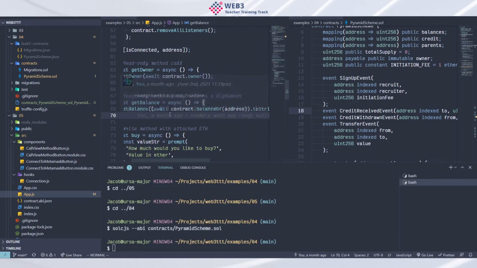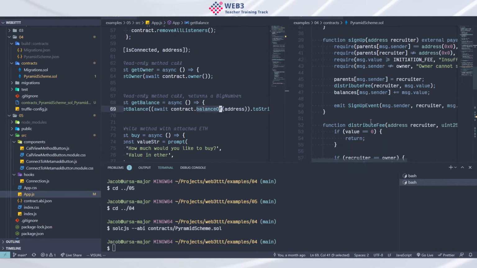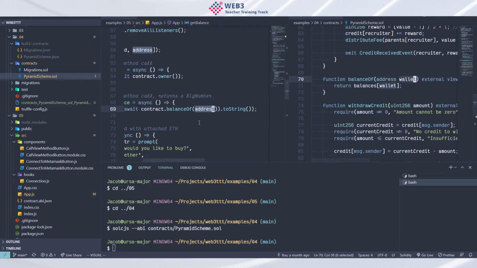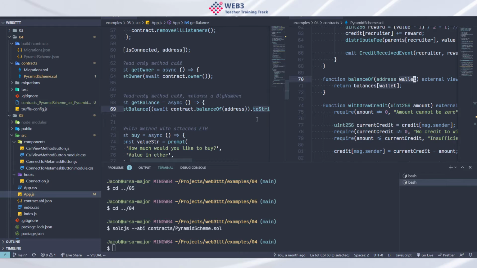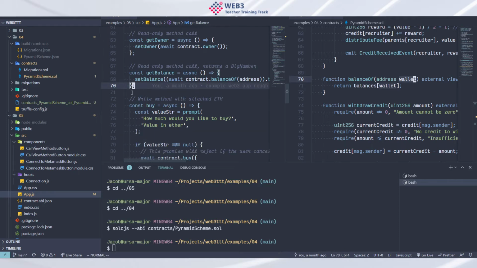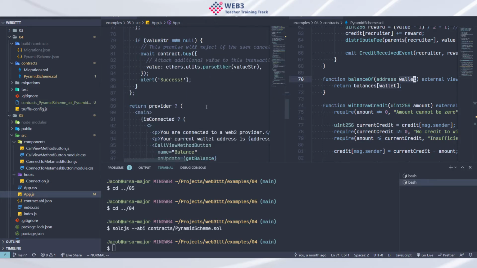Get balance, very similar thing. Balance of, we find our balanceOf here. There's balanceOf, here it is. Call the balanceOf function, give it an address right here. Then we convert that to a string. Perfect. Looks wonderful. So that's just very straightforward how ethers.js allows us to interact with Solidity contracts.